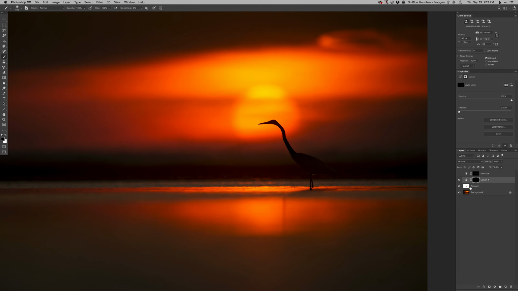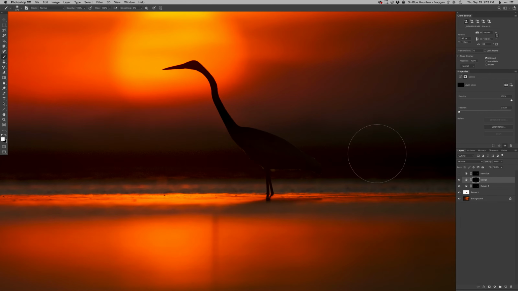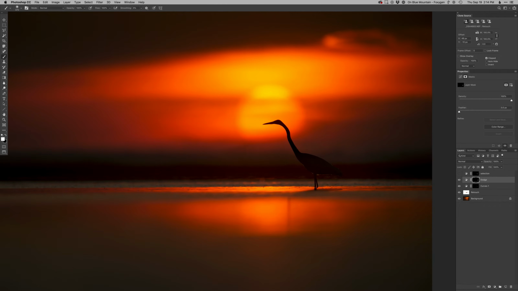And now I do want to see the bird more. So let's do a dodge layer on that. We'll load the selection, invert it, and then I'll actually just paint in. There we go, right? Just real light dodging in the background. So it actually lightens the background around the bird and gives us a little bit more separation.